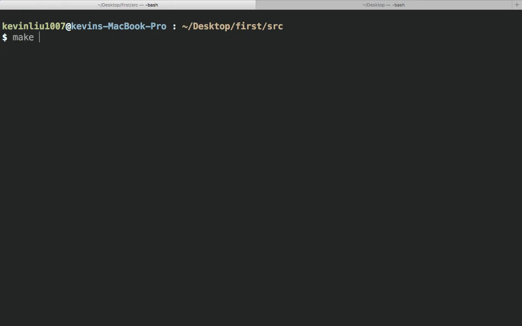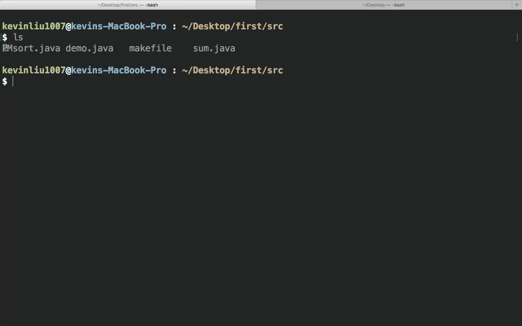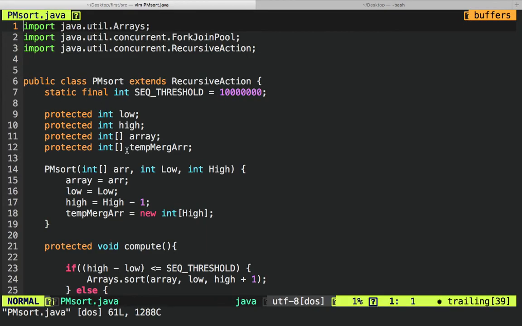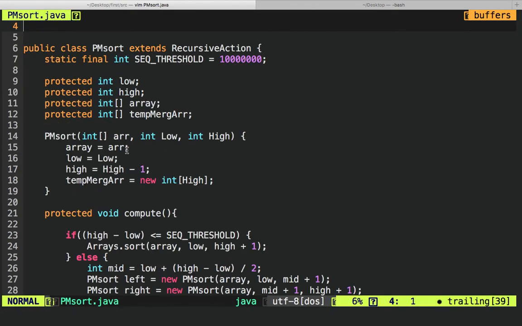So in here, let me make sure that I cleaned everything. And now we can see that there's the ParallelMergeSort.java file, and then the demo file. So let's take a look inside the MergeSort. In here, it's pretty much a class of MergeSort that extends RecursiveAction, which holds its own threshold and some of its local variables.